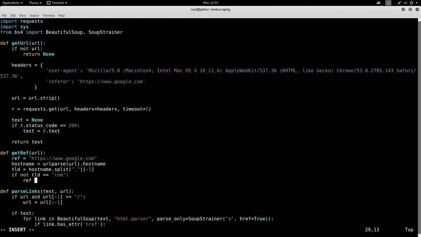Now, if the top level domain is not com, then we will say ref plus equals, so we're going to append a period and the TLD. What this does is, if we're targeting some foreign country, say Pakistan, it ends in .pk, or .ua, whatever the final TLD is, it's going to take that and append it to the Google up here. So it's going to be www.google.com.pk, something like that. So it looks like it's coming from the right Google, at least.